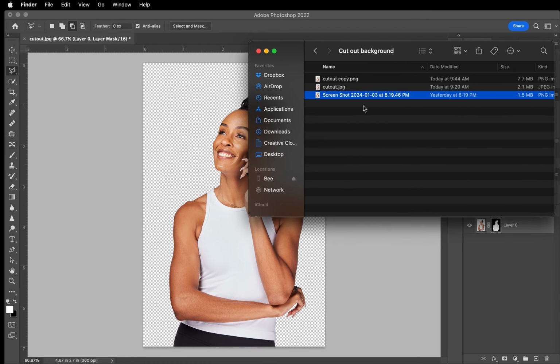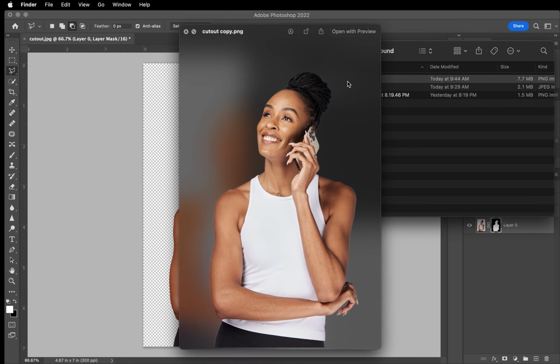So now if we decide to open that PNG file, you can see that the background is cut out, and all you'll have to do is just place this image, whether it's in a graphic, a flyer, poster, whatever it may be. It's easy to just import this photo into Photoshop, Canva, or whatever editing software you're using.